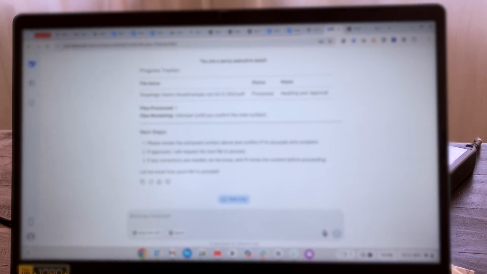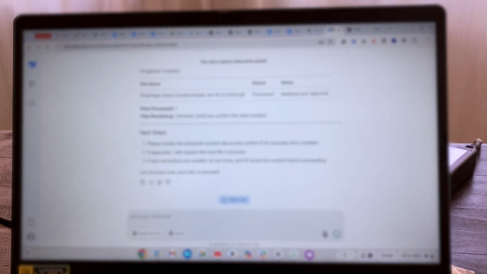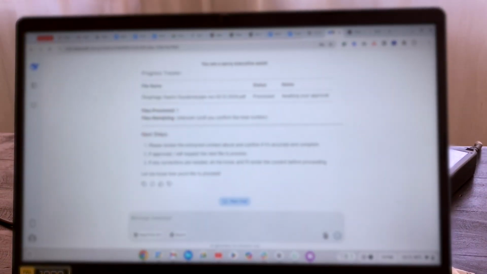Oh my gosh, I'm so excited. What? Let's see if DeepSeek's gonna help me again this time. DeepSeek did an extraction on a file that ChatGPT has failed. What a time to be alive.